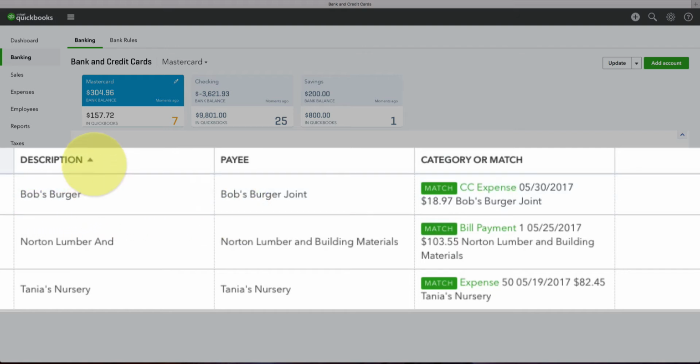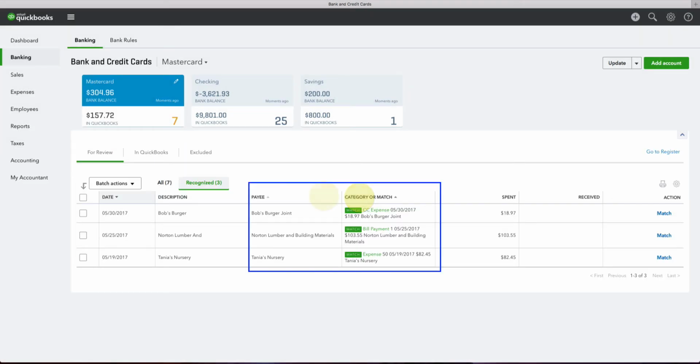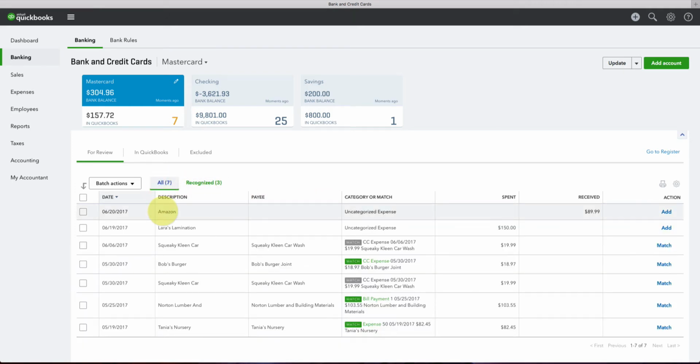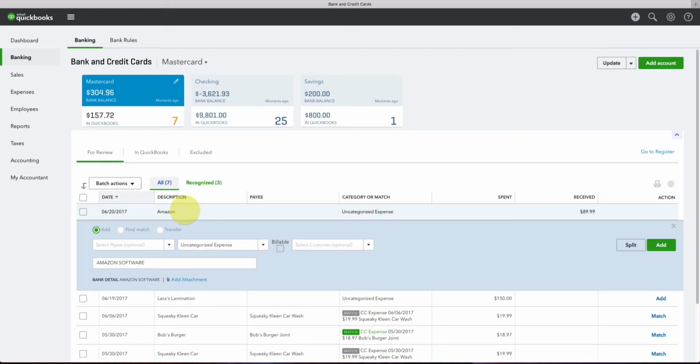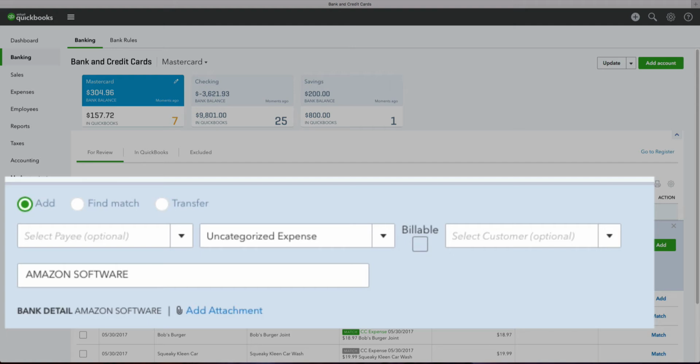Basically, the description is downloaded from the bank, but the payee and the category or match, these 2 columns is what QuickBooks is guessing. I'm not a fan of this because it doesn't always guess correctly. Be very careful when you're adding transactions in this area. So let's start with the Amazon. You click on here and it's going to open up some options here at the bottom. Add or find a match or transfer. We're going to add this transaction.